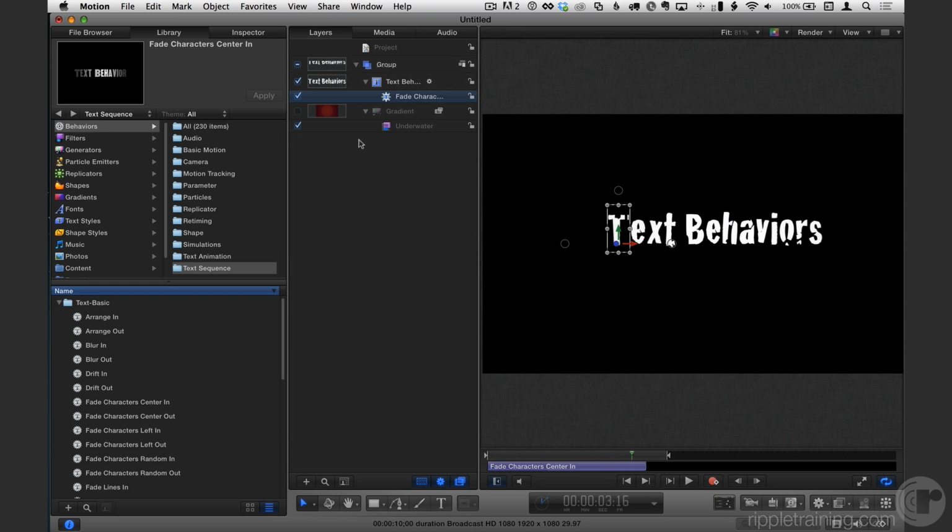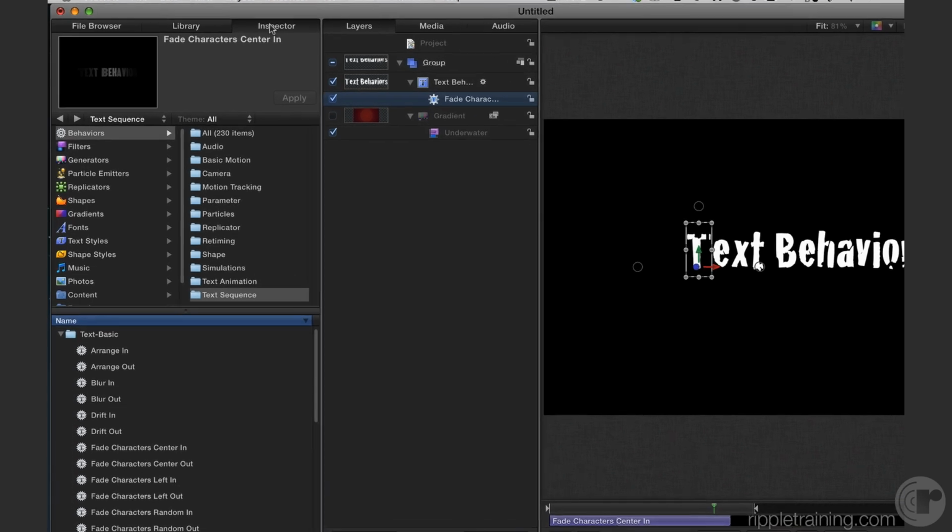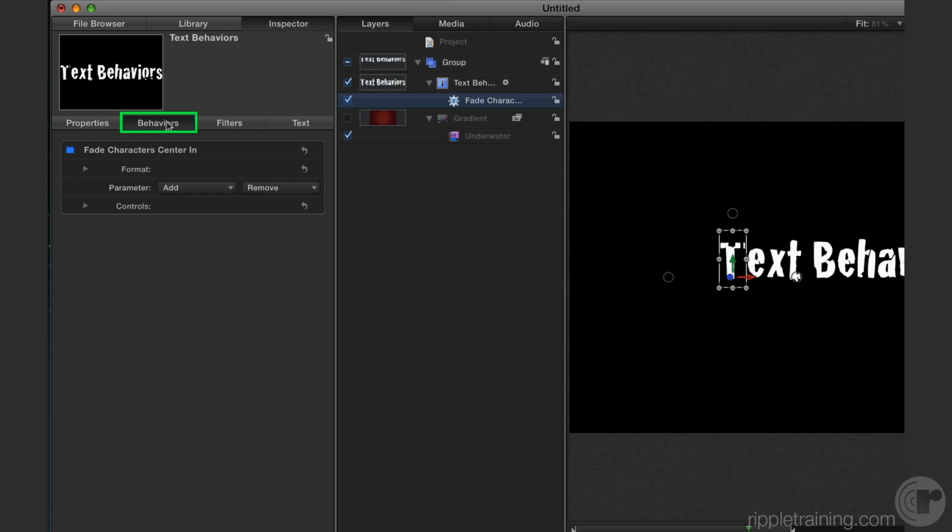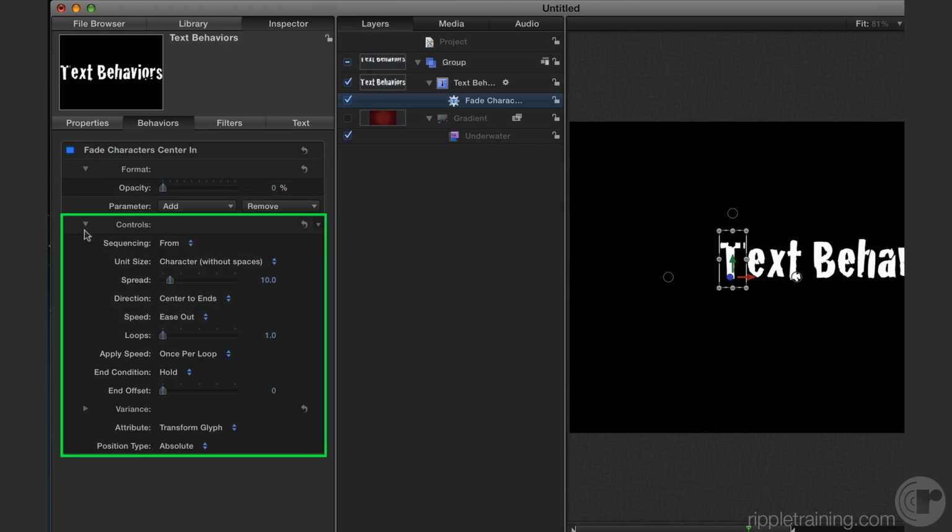Now, what I want to do is go to the inspector and go to the behaviors tab and take a look at this behavior. It's got a section called format and it's got a section called controls. This particular behavior is built exactly the way all of these preset behaviors are built. They're all built with a single behavior. So I just want you to keep in mind this idea that there's a format section and a control section. And we've seen some of this before.